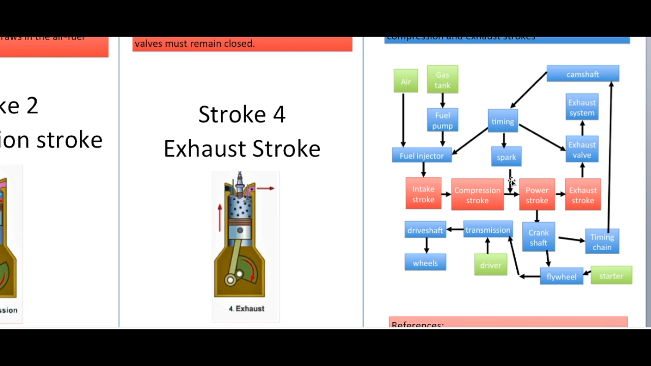Timing goes to spark, which lights at compression stroke. Power stroke goes to crankshaft, which goes to timing chain, which goes back up to camshaft, which goes to timing, which goes to exhaust valve, which goes to exhaust system. Power stroke goes to exhaust valve, which goes to exhaust stroke, which goes to exhaust valve, which goes to exhaust system. Then crankshaft goes to flywheel, starter goes to flywheel, flywheel goes to transmission, driver goes to transmission. Transmission goes to drive shaft, and drive shaft to wheels. That's a lot. I just rambled off.